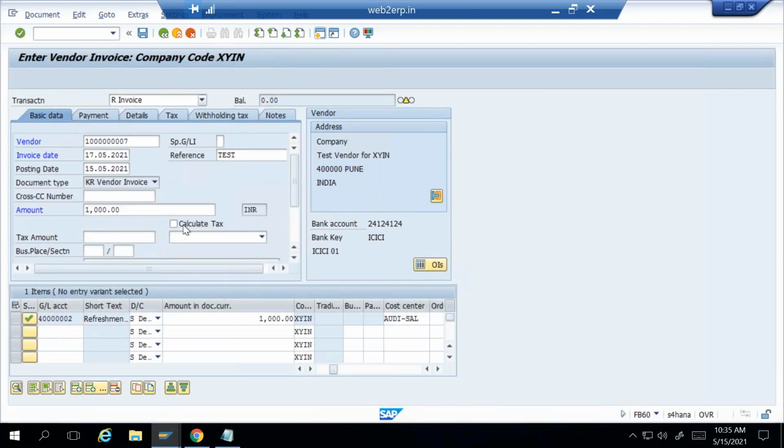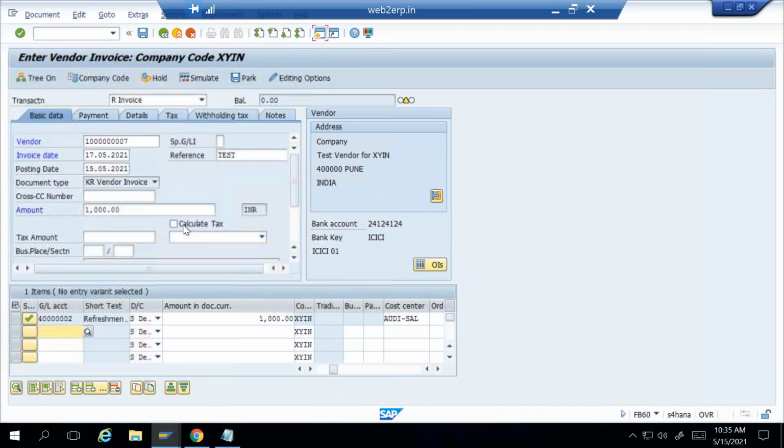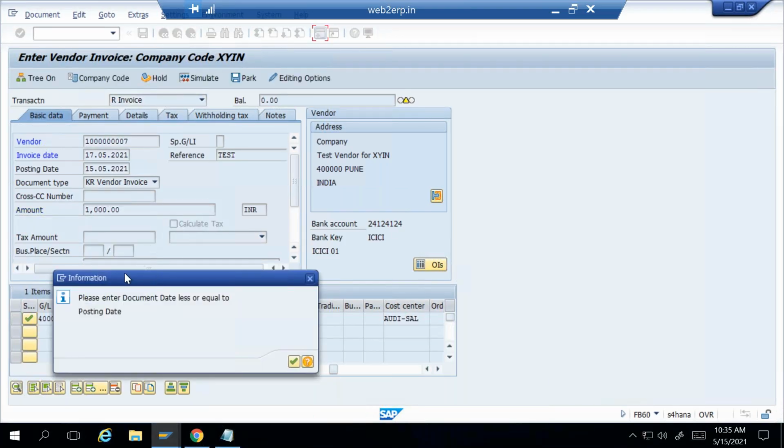Let's try to save. Is it allowing you to proceed? How can I save this? Yes. It's not allowing. Right. Is it S/4HANA behavior or what? It should come in the red line down below, right? No. Red line comes only for the standard system messages. This is not a standard system message. This is something where you have changed the behavior of the system, right?